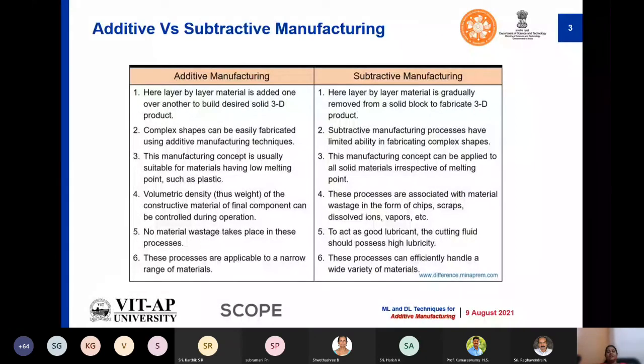Whereas in additive manufacturing, it is an automated process. Whenever I give just a diagram, once it is coded, it's common for all types of objects. Whereas in subtractive manufacturing, for each object a different type of coding has to be done. The flow of each and everything that you do in your CNC machine, you have to code it in such a way.